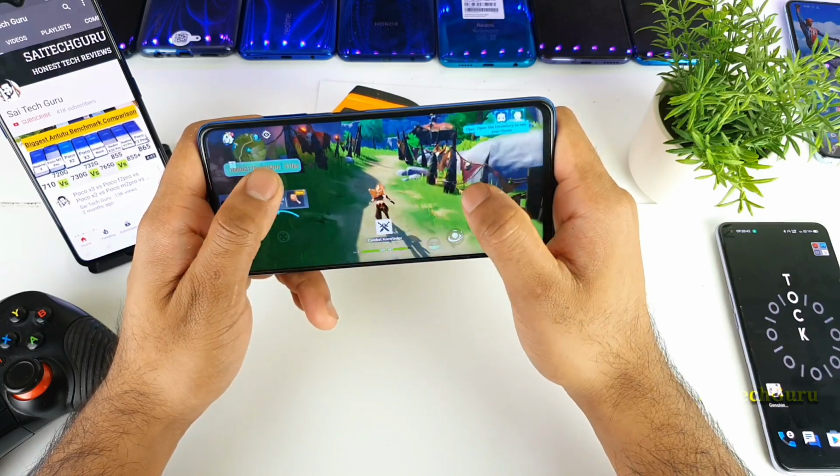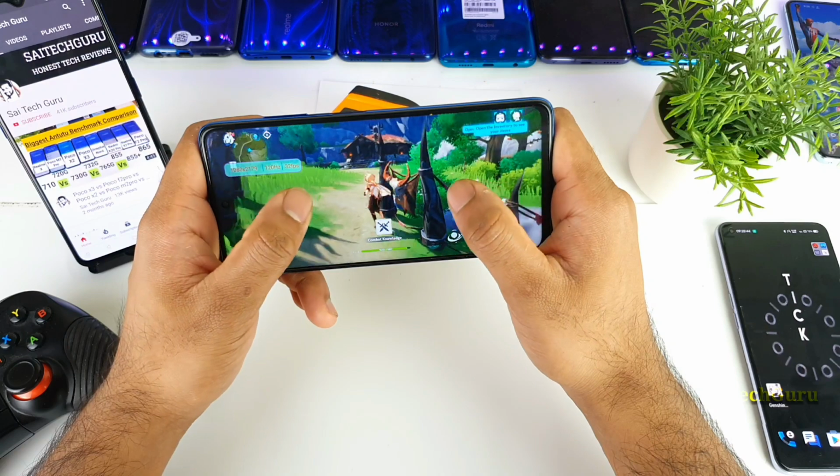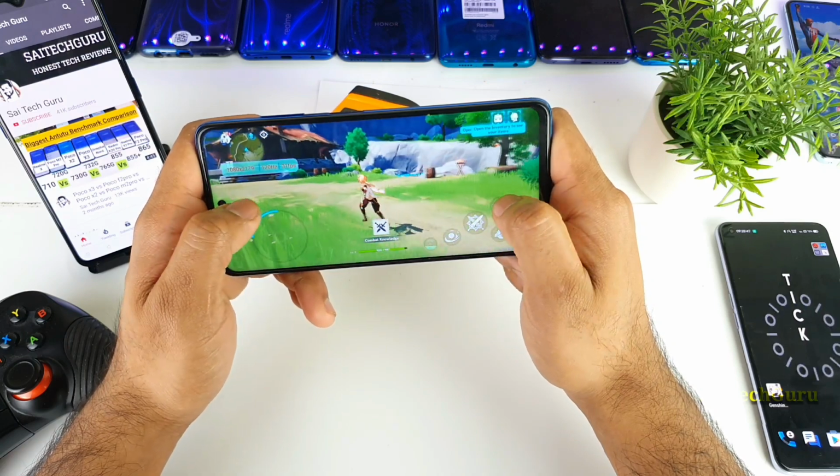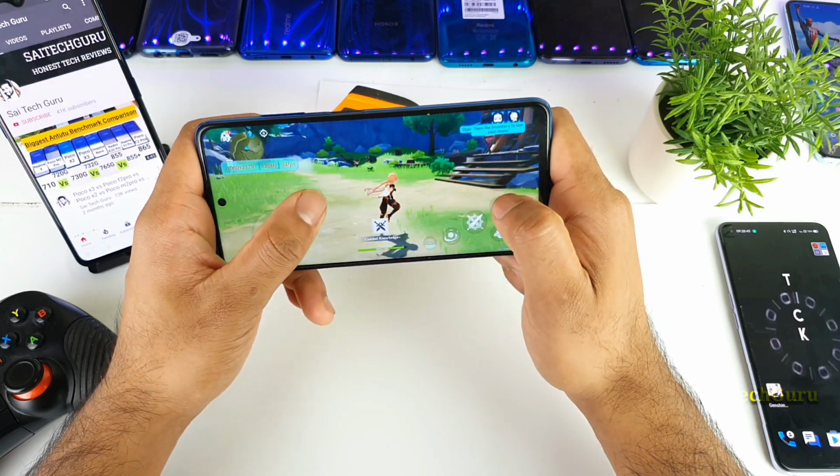So even though the phone doesn't support 60 FPS, still it was able to play very well at 30 FPS without any problem and without much lag.